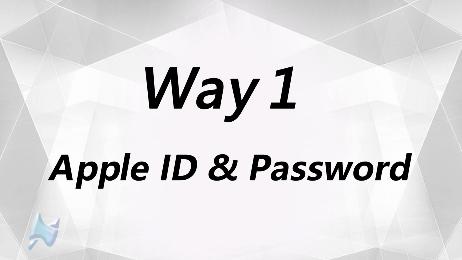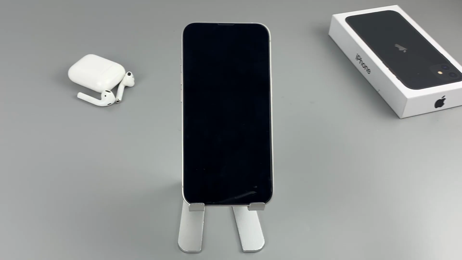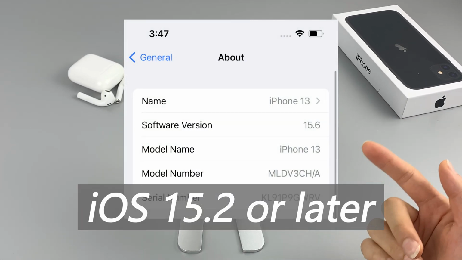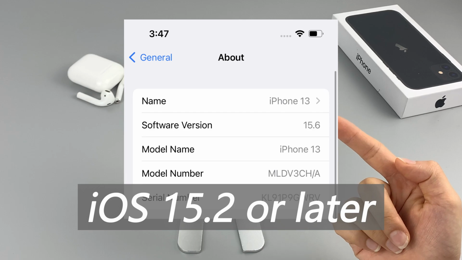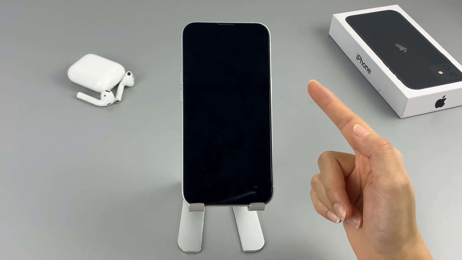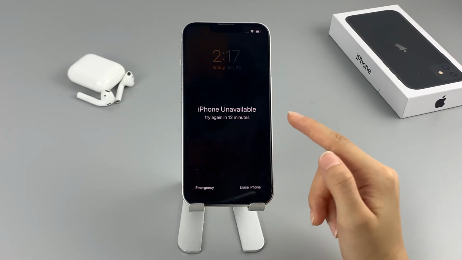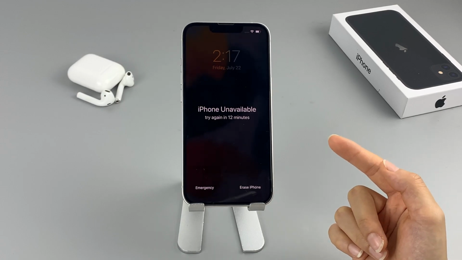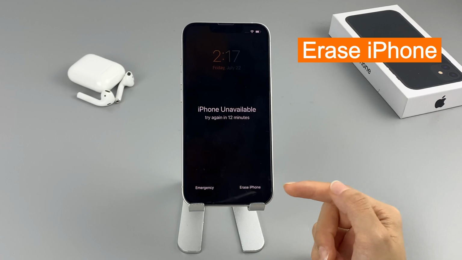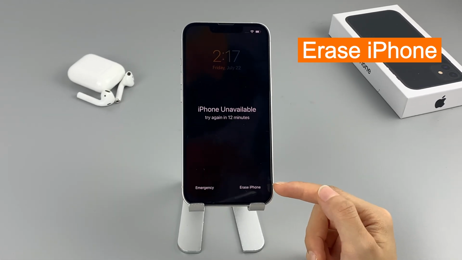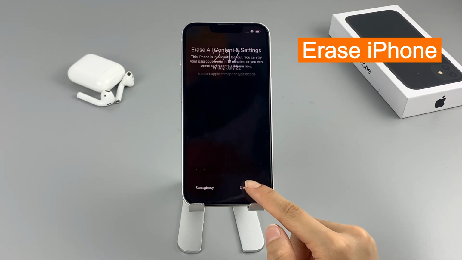Alright, in the first method, we're going to use your Apple ID and the password to erase your unavailable iPhone. It's very simple if your iPhone is running iOS 15.2 or later. So, keep your iPhone connected to the network. And when you have this "iPhone Unavailable, try again in 15 minutes" on the lock screen right here, don't panic. At the bottom, you can see this Erase iPhone option if your iPhone has iOS 15.2 or above. Alright, just tap it.